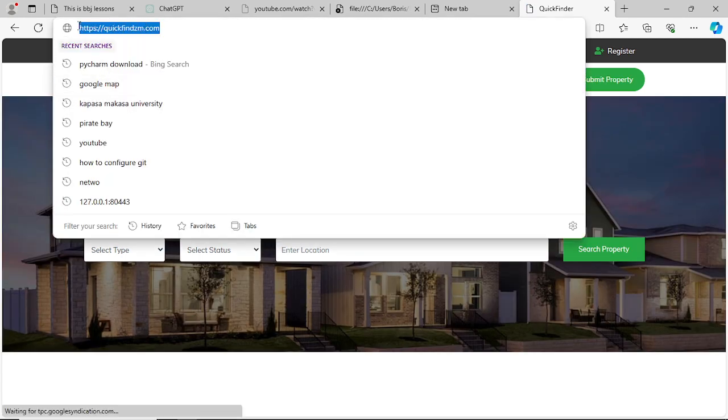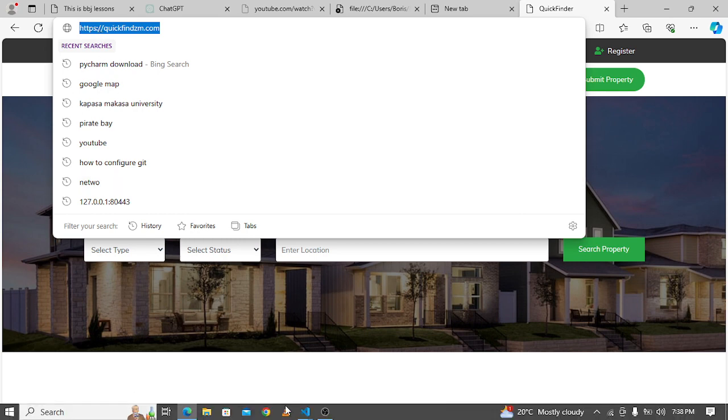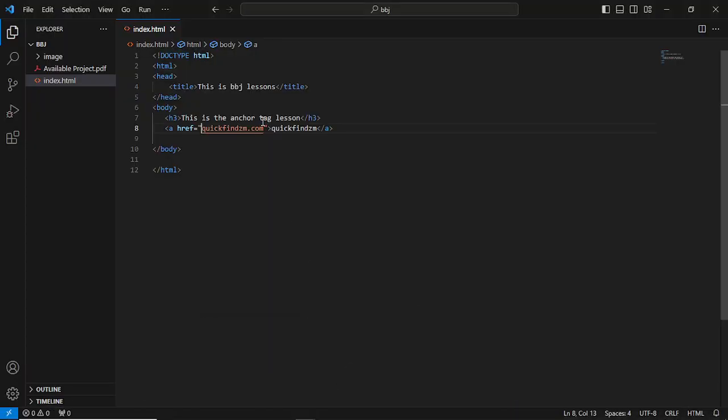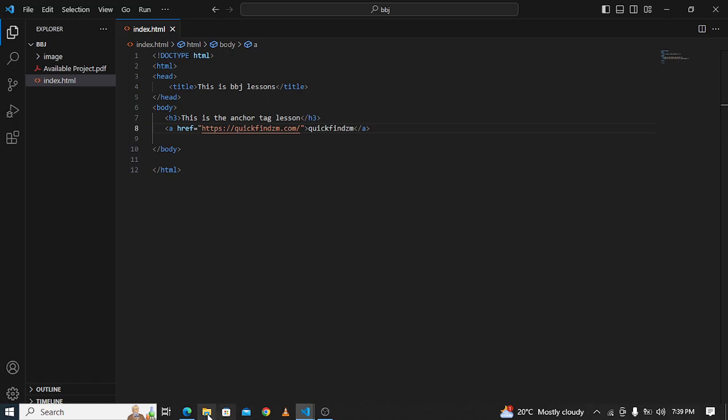So we want this one to be opened. So let me just take all this link. I see the way I made a mistake. I didn't put this colon in the URL syntax. So I'll just paste it here in between here. Then I save. Then I go back.